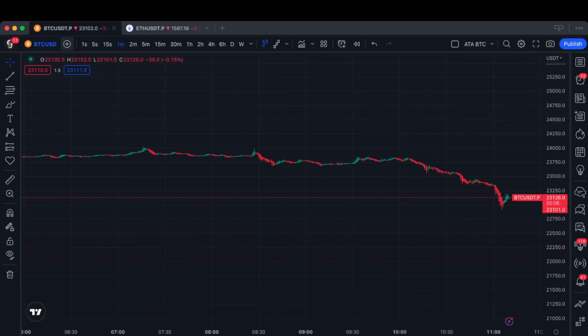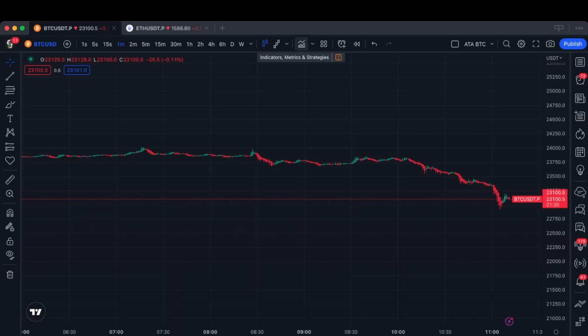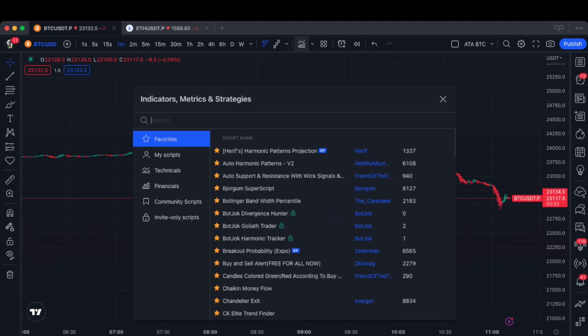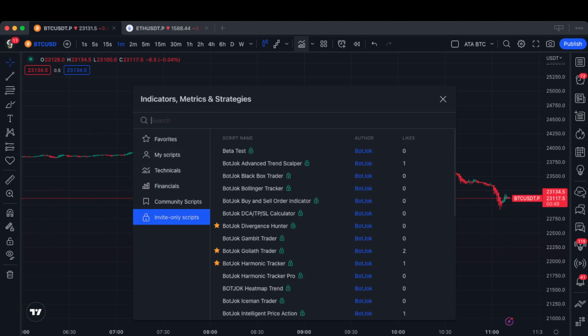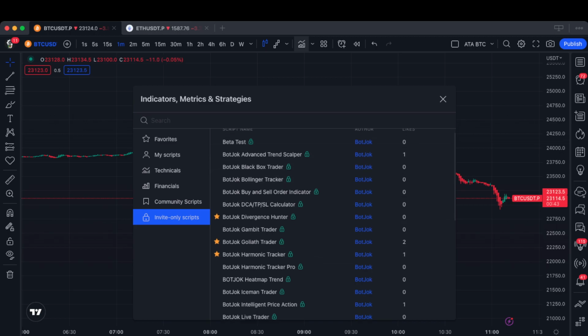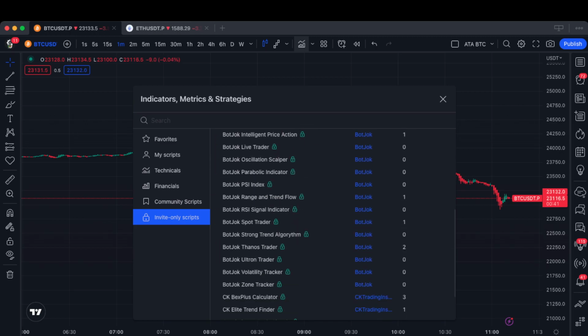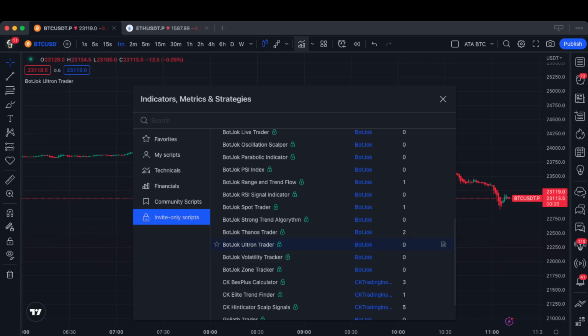Now we're going to click, you see a lot of options up in here. There's going to be a section here called Indicators, Metrics, and Strategies. Once you have requested your ATA trader, you will get an email letting you know that it has been added to your charts. All you need to do from this point is click on this, come down into your invite-only scripts. Now on your invite-only scripts, you're probably only going to have one or two. I have quite a few on here, but let's go ahead and load up the Bodjock Ultron Trader.